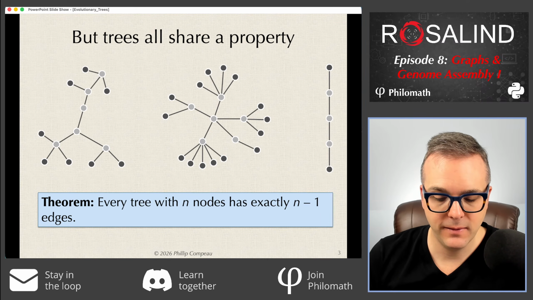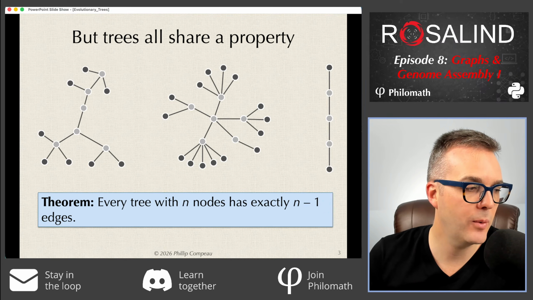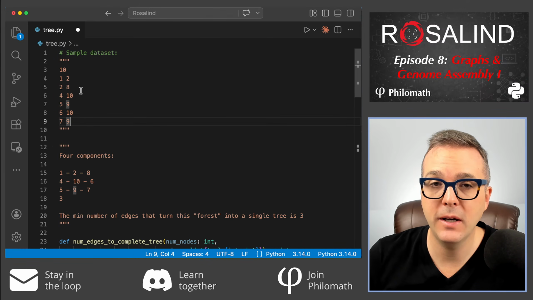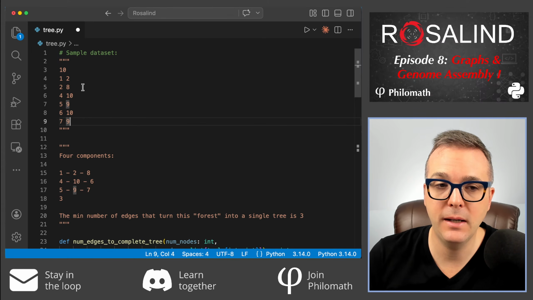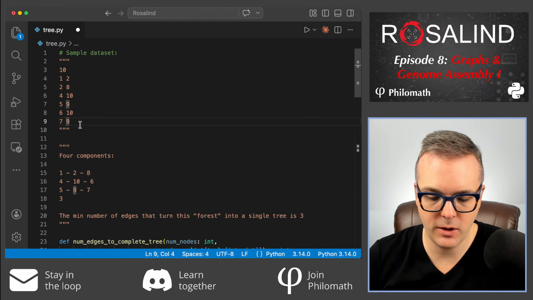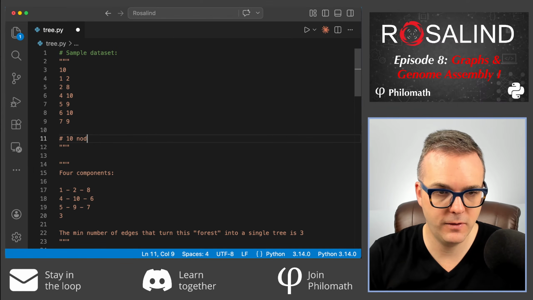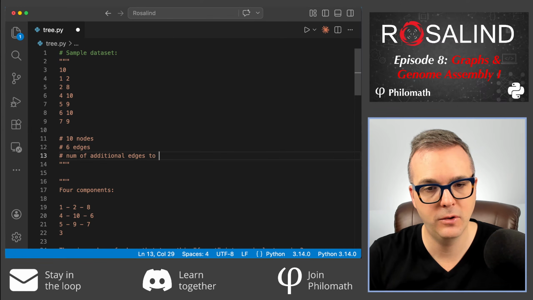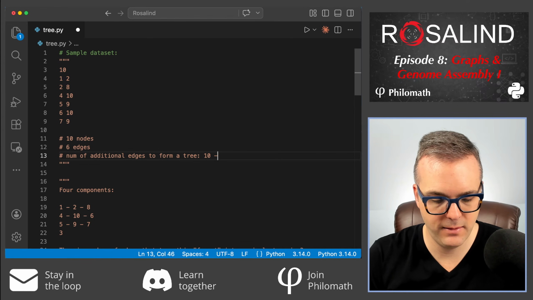In our case, we can use this very much to our advantage because if we look at our data set, we know that there's 10 nodes in our tree. How many edges are there? 1, 2, 3, 4, 5, 6. How many edges would there need to be in order for there to be a tree? There need to be 9. So in this case, we have 10 nodes. We have 6 edges. And the number of additional edges to form a tree is 10 minus 6 minus 1.